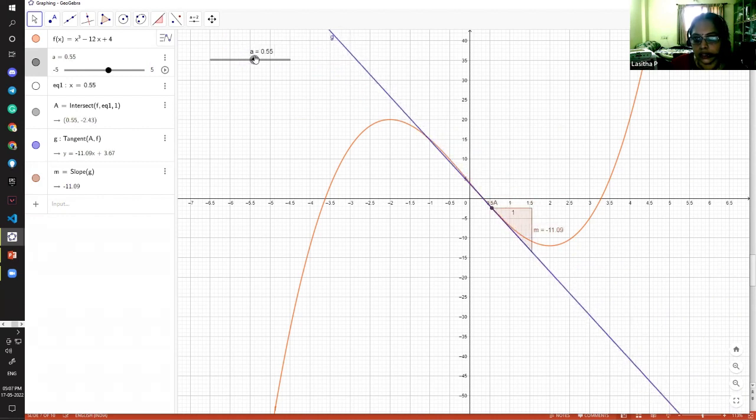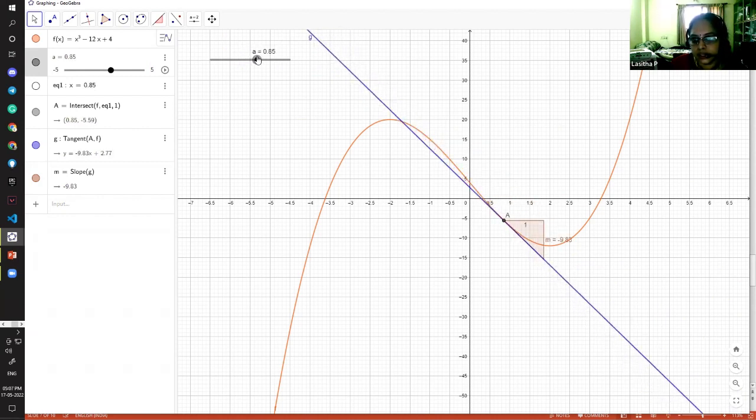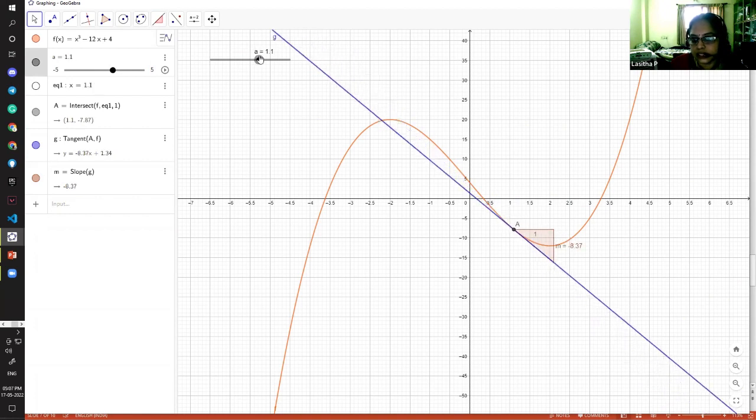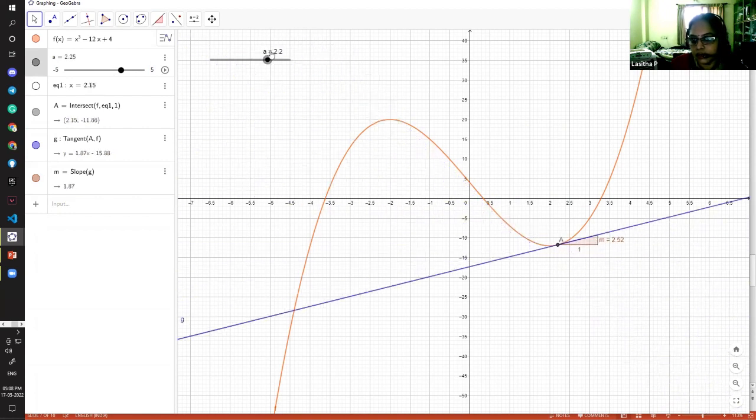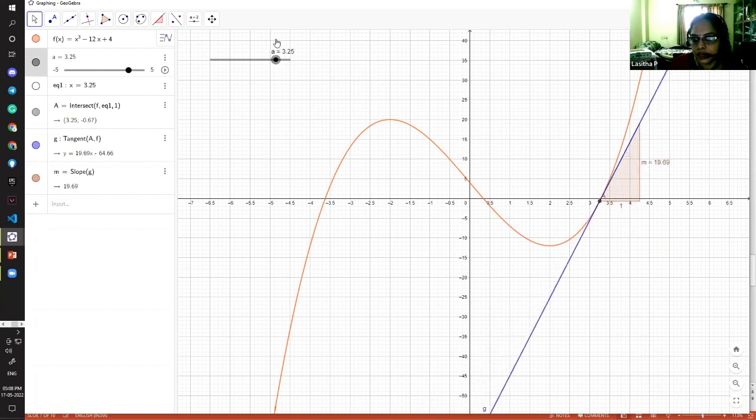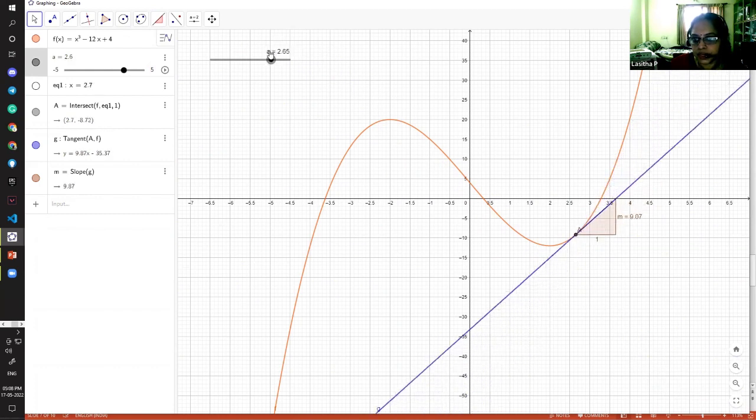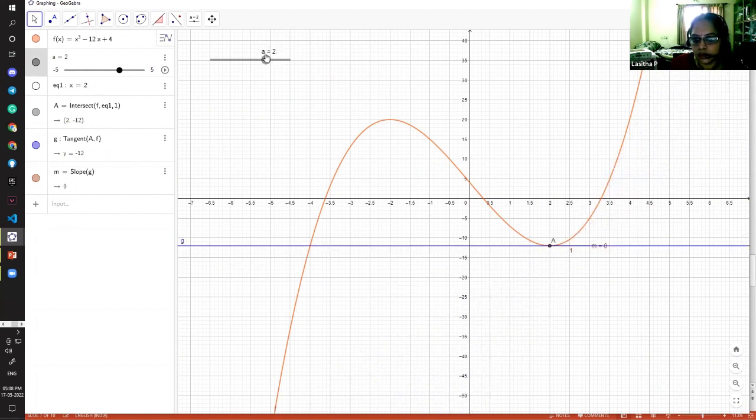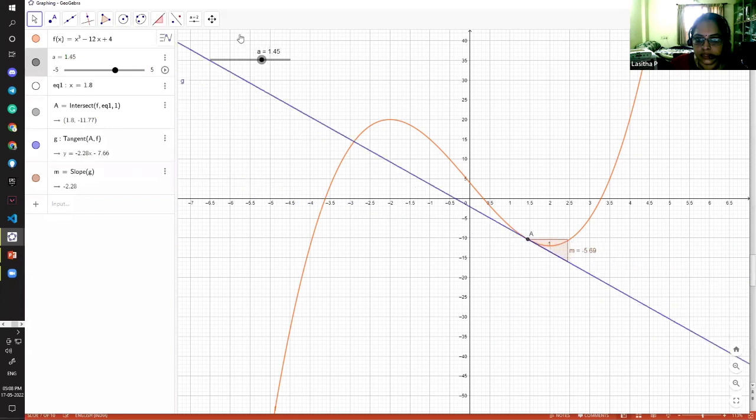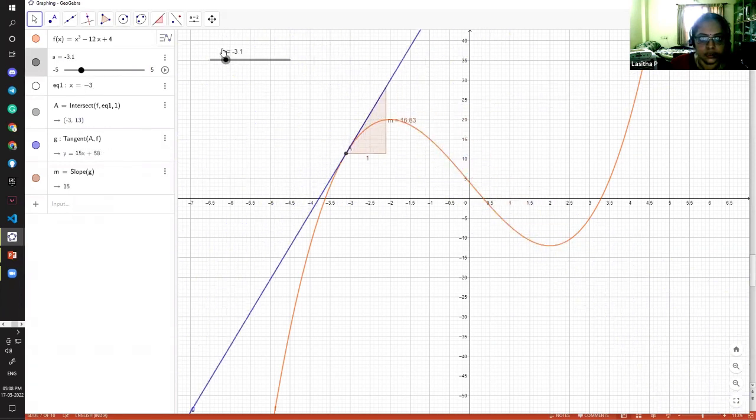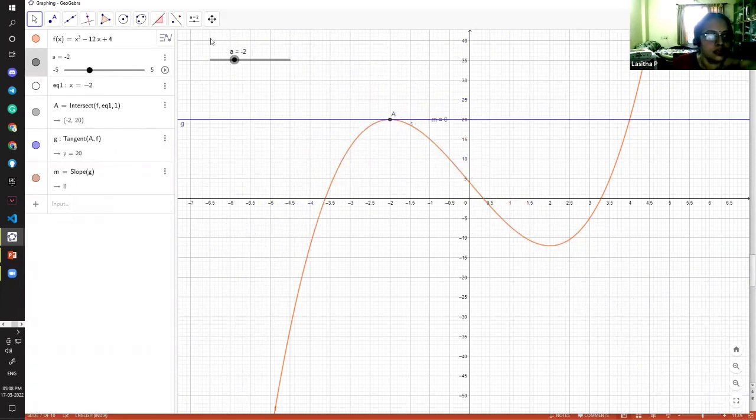You can explain the increasing and decreasing functions and all with this. f'(x) is less than 0 here. f'(x) is greater than 0 here. All these ideas, the slope is changing. At this particular point, slope is 0. The line is horizontal, parallel to the x-axis. All these things you can explain in this way.